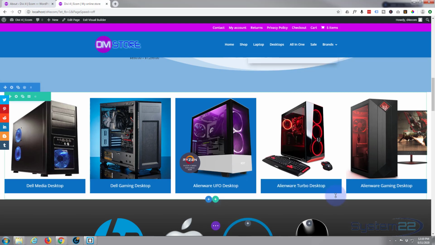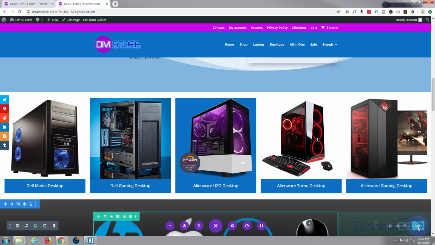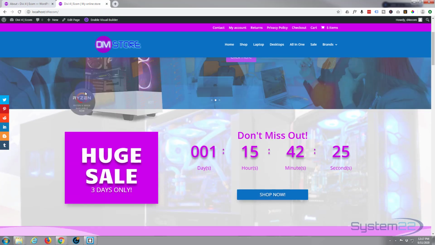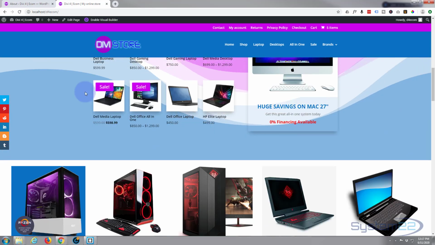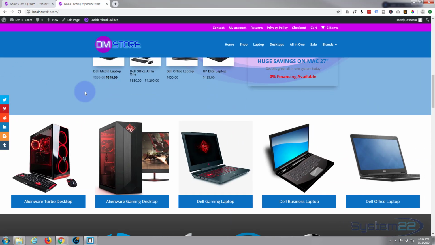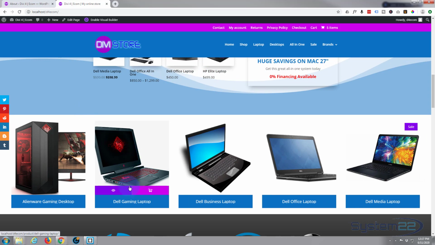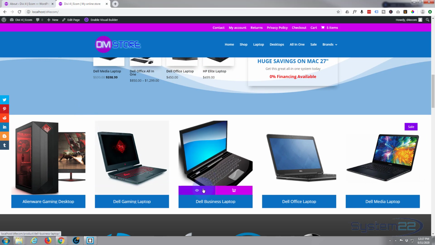Let's save our changes and see what we've got. Save the page changes. And exit the visual builder. And let's roll down to our carousel. And there we have it. That's a nice looking little carousel there. It's rolling along nicely. When we hover over it, it's going to pause. We've got our little quick view and our add to cart buttons.